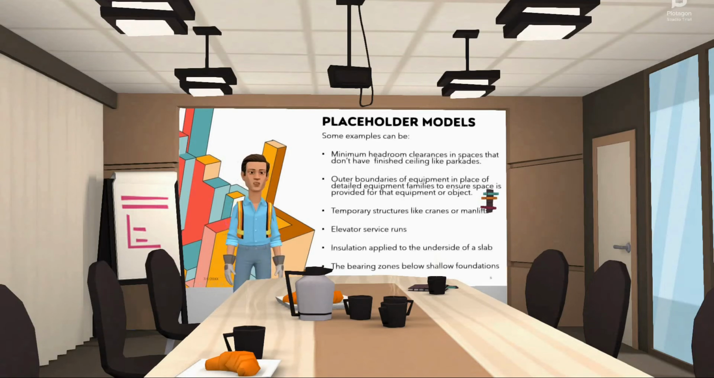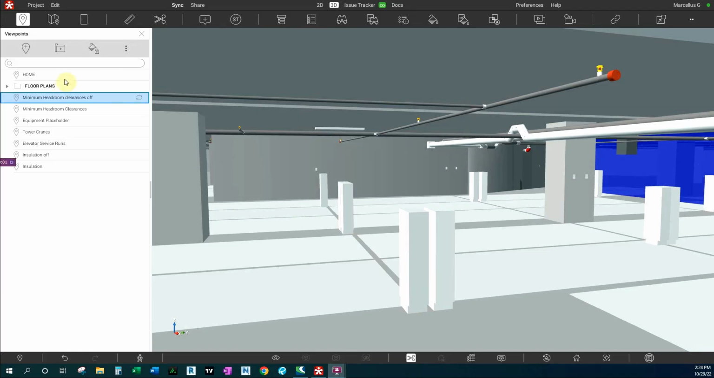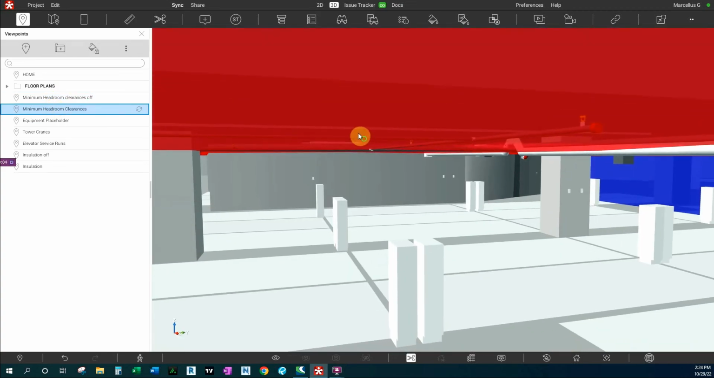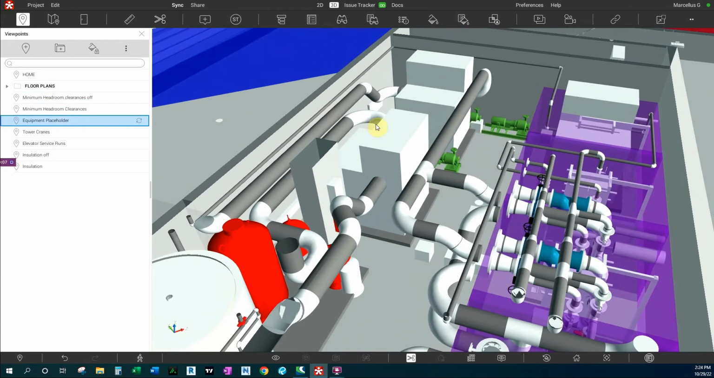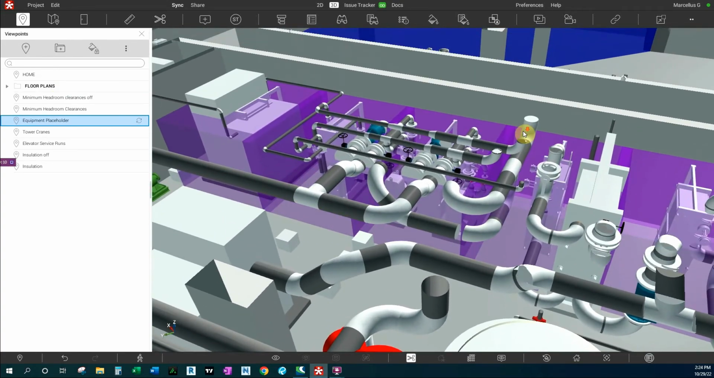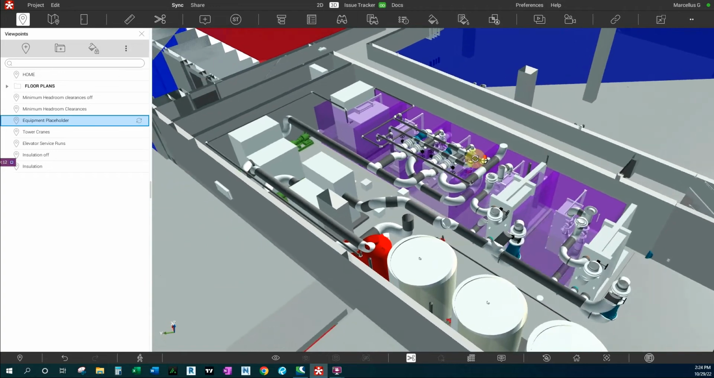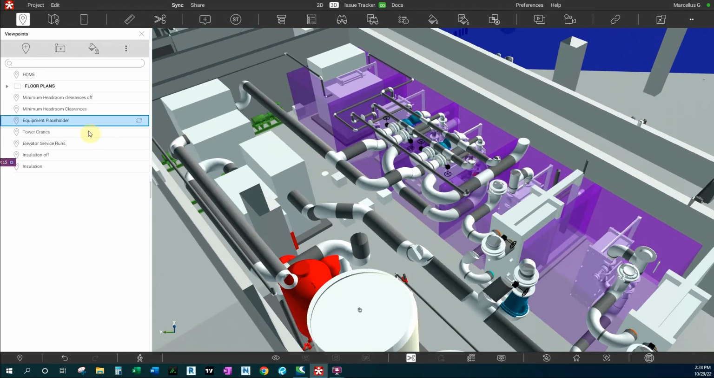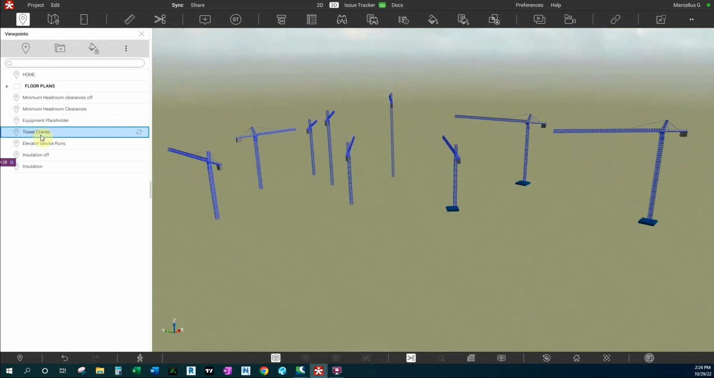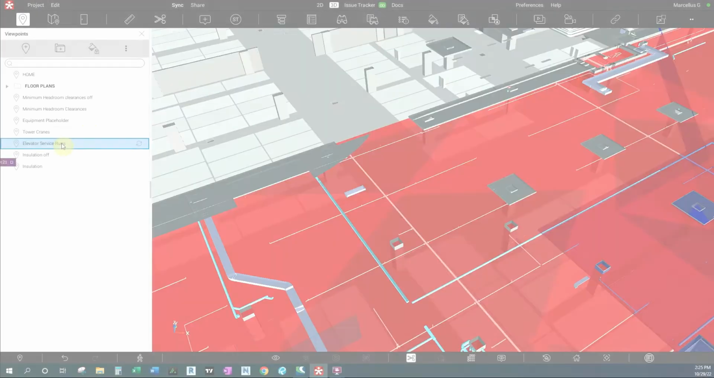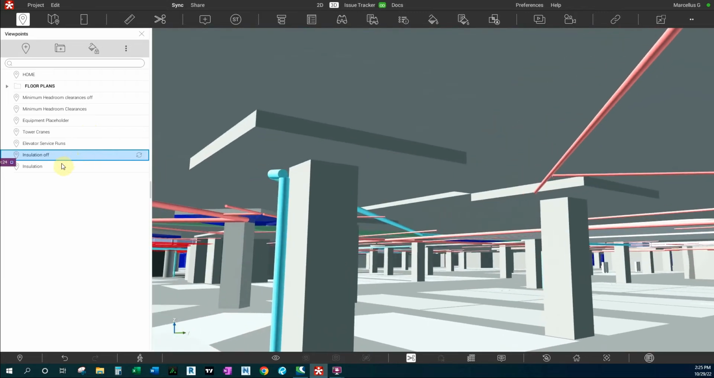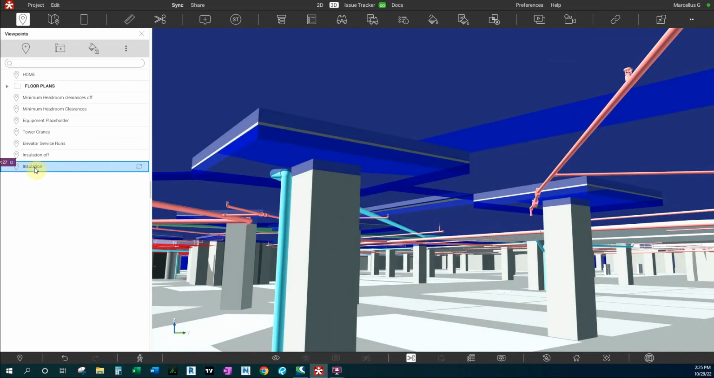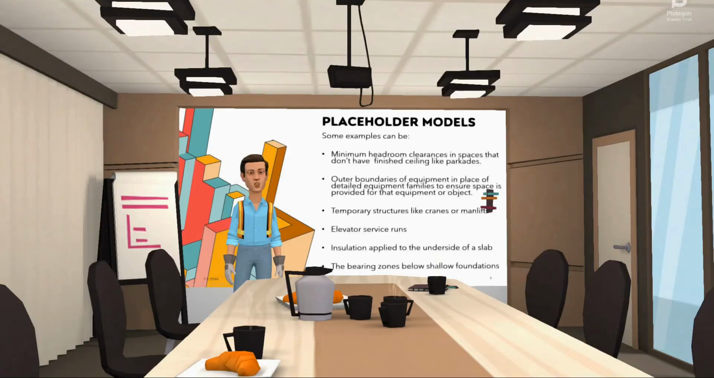So what does that all mean? Well, some examples of common placeholders could be minimum headroom clearances in spaces that don't have finished ceilings like arcades, outer boundaries of equipment in place of detailed equipment families to ensure space is provided for that equipment or object. Also, in some instances, the service clearance will be provided for a piece of equipment as well. Temporary structures like cranes or man lifts, elevator service runs, insulation applied to the underside of a structure, and sometimes bearing zones for shallow foundations to represent the bearing zone that could undermine the foundation if it is dug up.